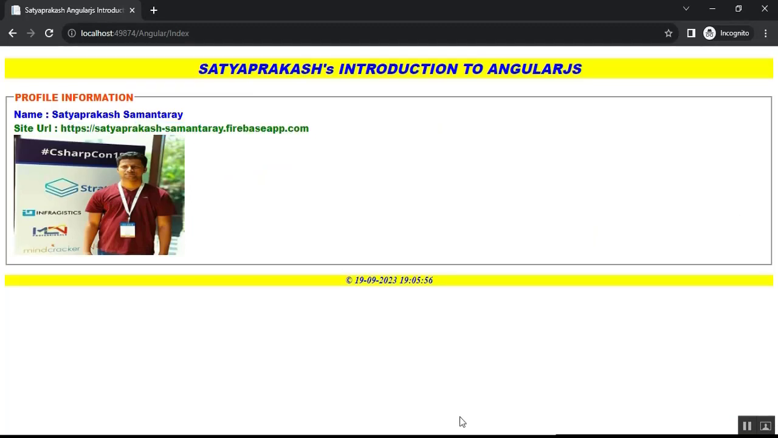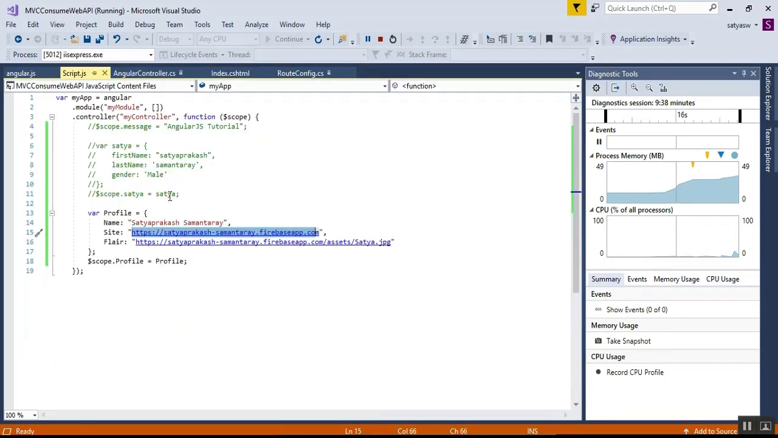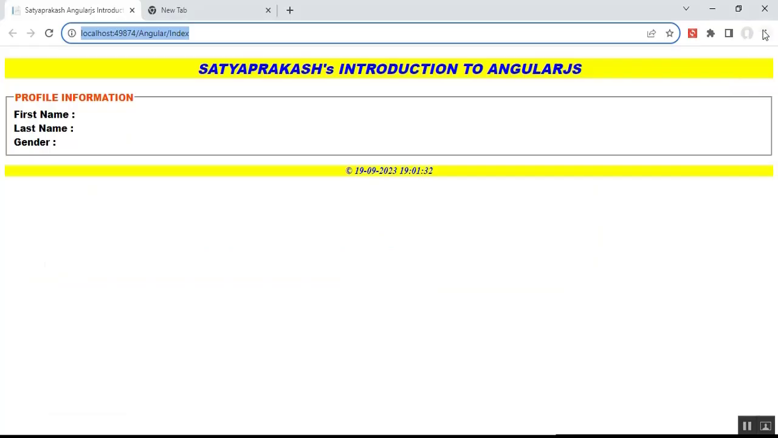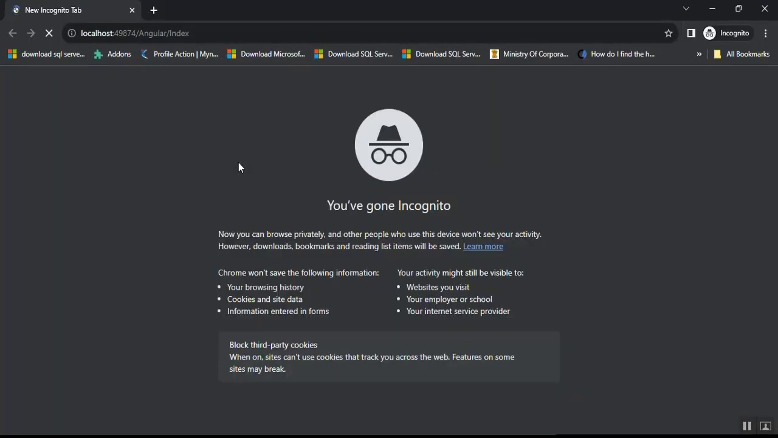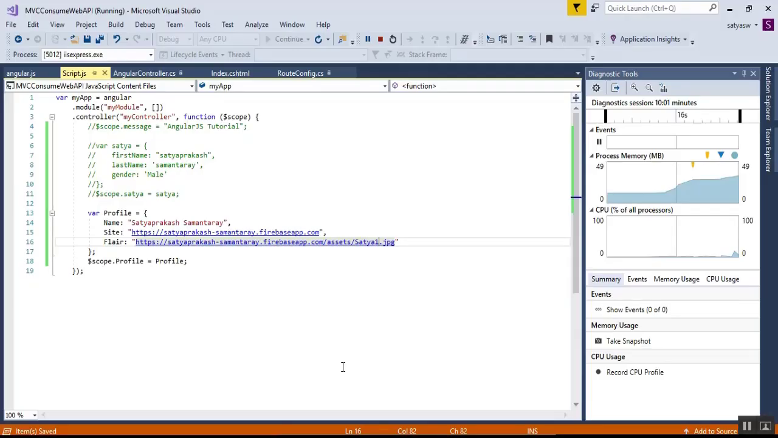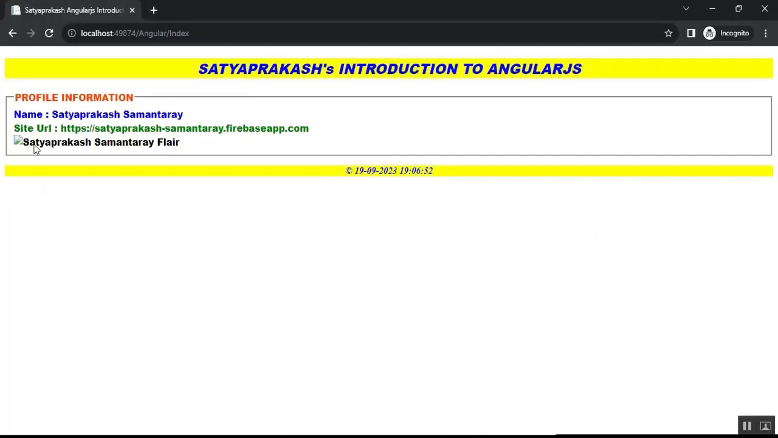So we'll check a few scenarios, like if the image is not found. Instead of Satya, I just use satya1.jpg. And what I'll do is we just close this, go to my browser, again incognito mode, and paste here. See, here the image is not found, but the alternate image name is shown. That is because in our index.cshtml I have used the alternate name. It will show profile.name plus flare, so that's why it's showing profile name flares, because my image is not found.